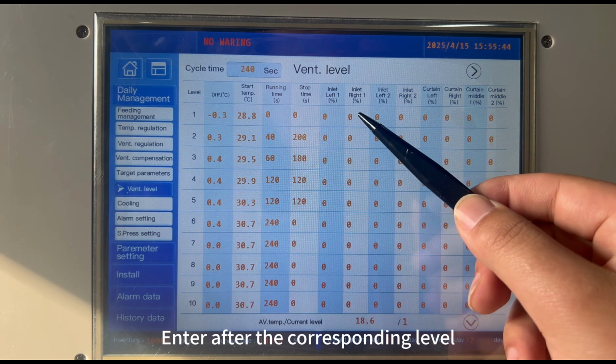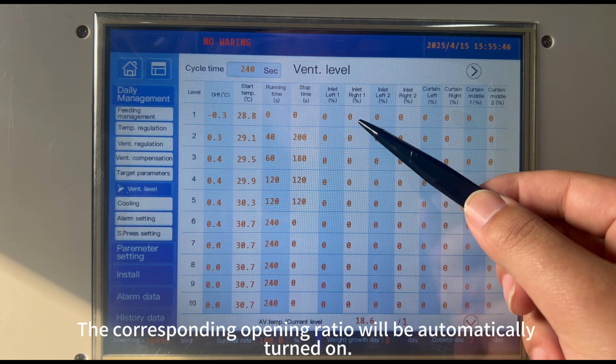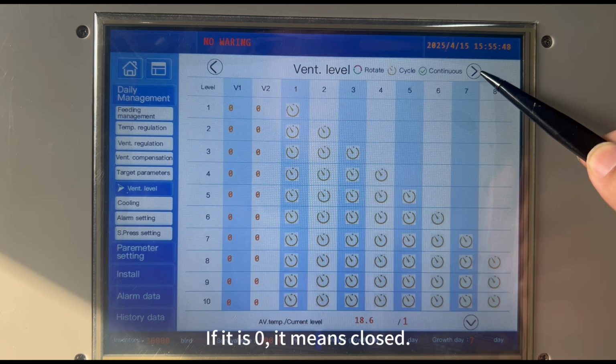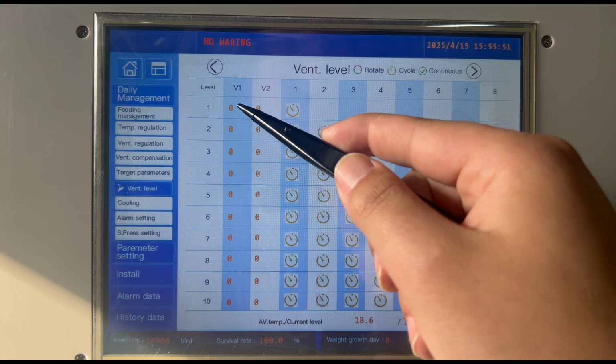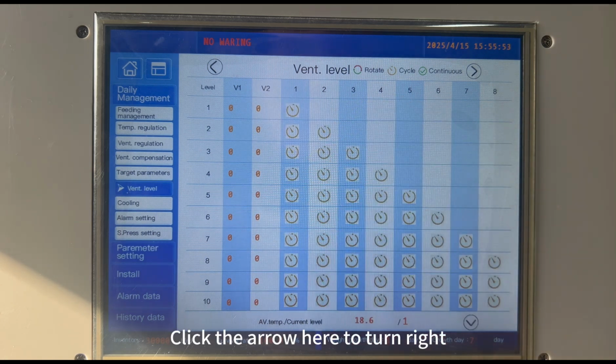Enter the opening ratio after the corresponding level, and the corresponding opening ratio will be automatically turned on. If it is 0, it means closed. Click the arrow here to turn right.